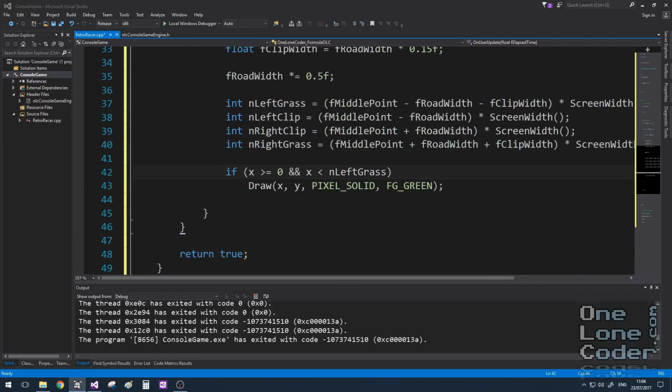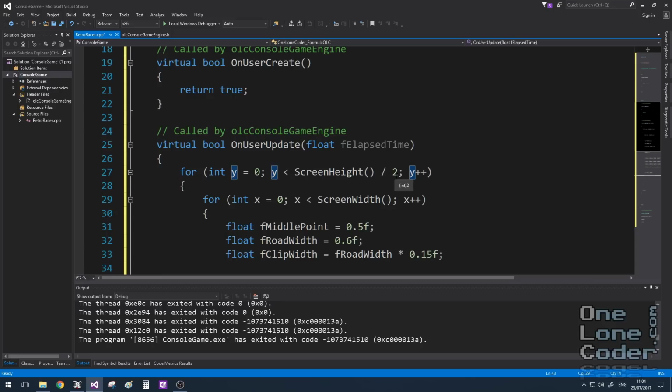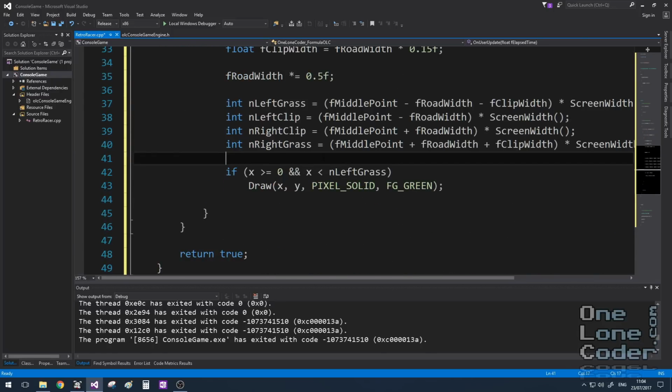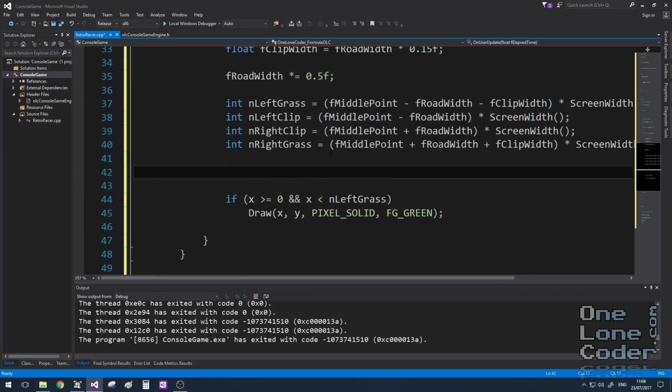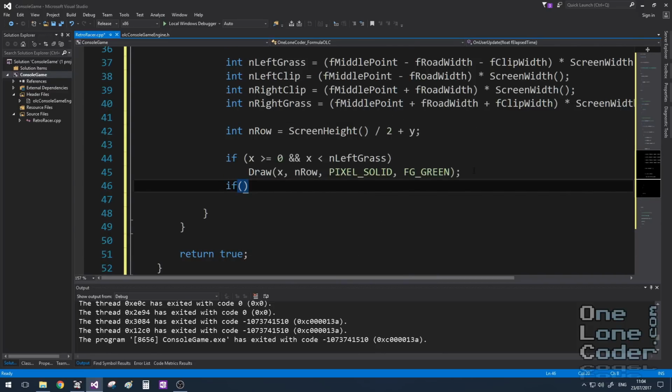Some of you may have noticed that actually Y represents 0 to screen height divided by 2. So that means we'd be drawing at the top of the screen, which isn't what we want. We want to be drawing in the bottom half of the screen. So I'm going to just cache here a little row position, which is that calculation already. So instead of drawing to this Y coordinate, I'm going to draw to the row instead. And that makes sure we're in the bottom half of the screen. In a similar way, we can draw the other types of road section.